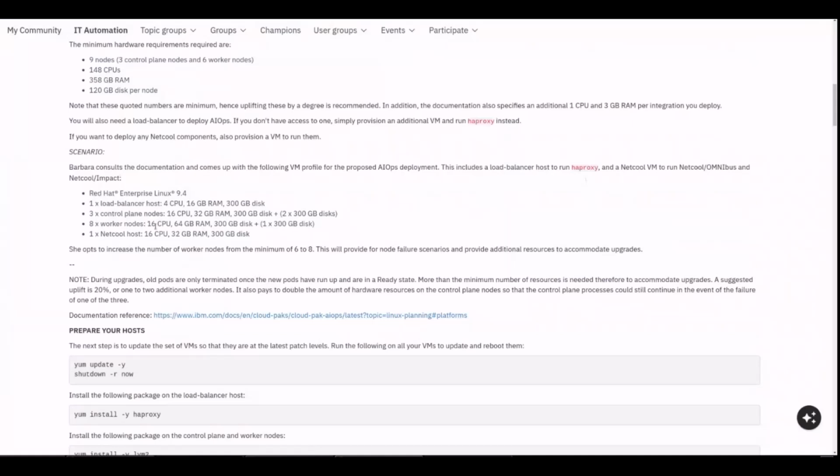The worker node has a similar hardware spec: 16 cores, 64 gigs of RAM, 300 gig disk, and this time an additional 1 300 gig disk. These additional disks are used by AIOps to store all kinds of data, and they get used when the product is installed. But it's important not to miss these additional requirements. And then finally, I'm going to have one Netcool host, following the spec from the other blog: 16 cores, 32 gigs of RAM, 300 gigs of disk. So that's our set of VMs that we're going to need to set this up.